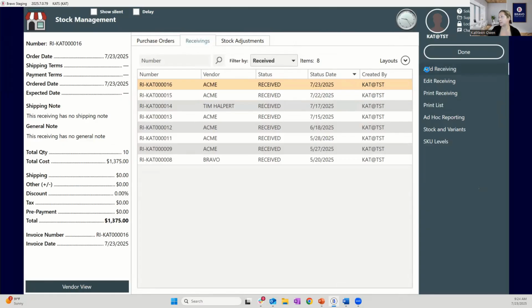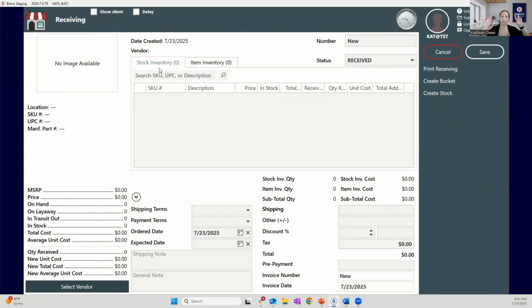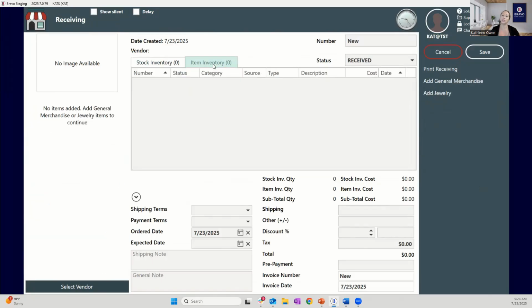When we click Add Receiving, we're going to move from that Stock SKU Inventory tab over to our individual item inventory section, which is going to be this little tab. On the right-hand side here, we have two different categories that you can start adding inventory into. We have our general merchandise and we also have jewelry. At that point, you are going to select whichever option matches the item you're bringing in.